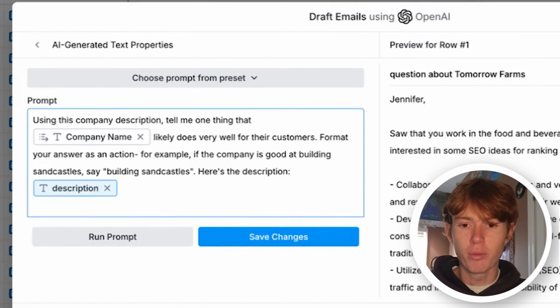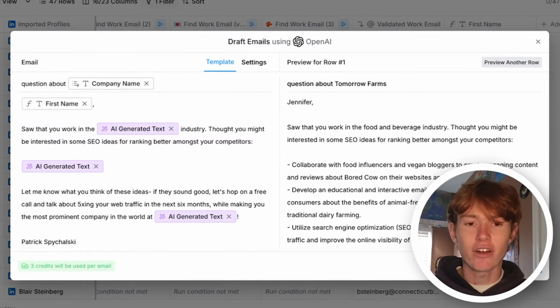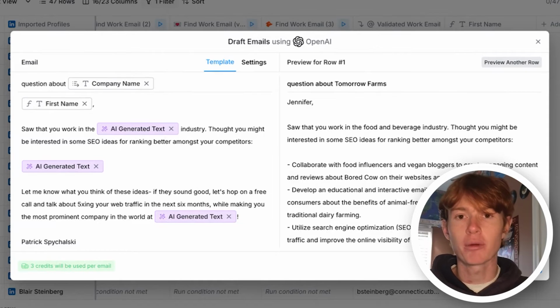All right. Lastly, we have one more, which is finding what the company does and using it at the end of the email. So this one's pretty simple. Just tell me what they likely do very well for their customers. All right. So we have our entire email built out here. And so I'm going to run some of these rows and we can read through the emails ourselves.